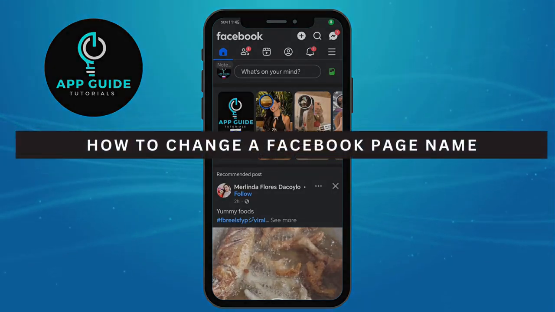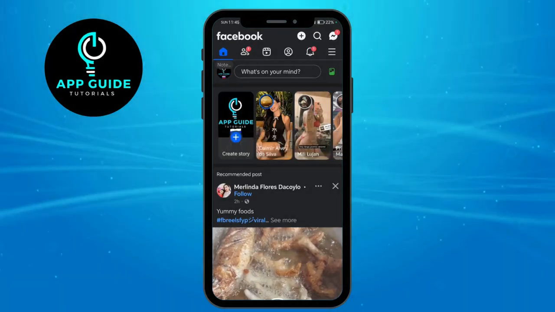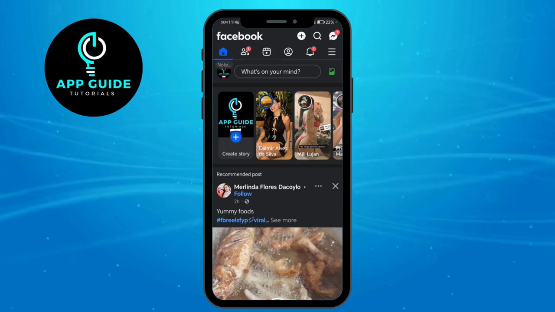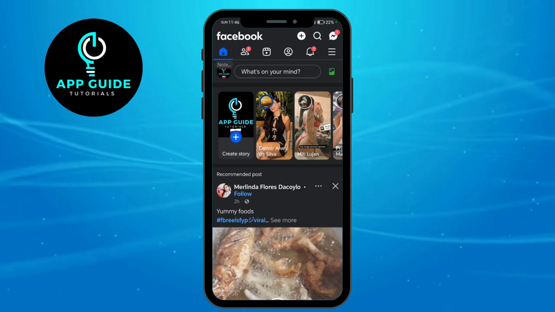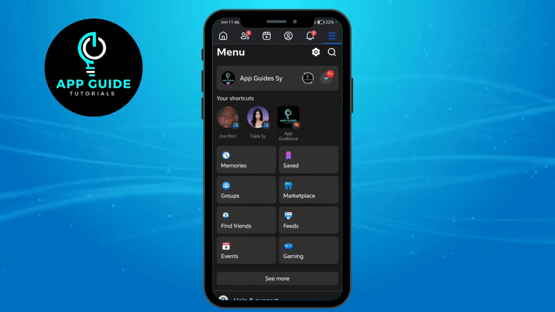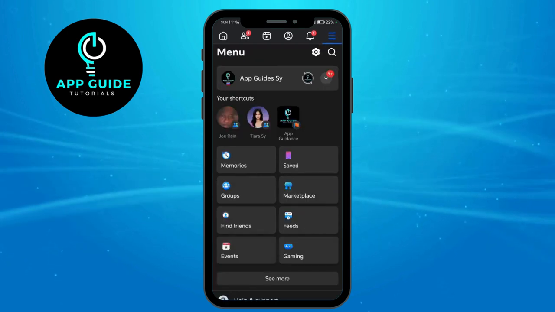How to change Facebook page name. Now, the very first thing we're going to do if you want to change the Facebook page name of your page is to tap on these three lines right here and switch to your Facebook page account.